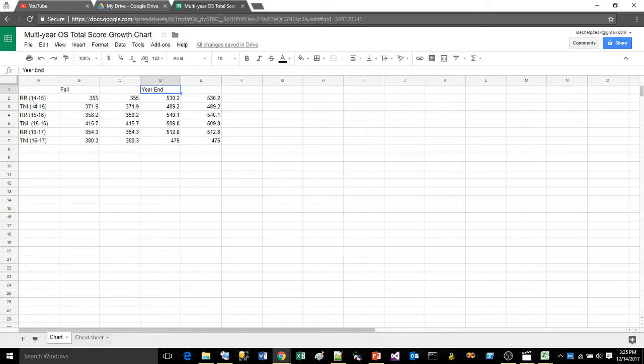Now, down column A, you are going to put your reading recovery and your tested not instructed categories, and then in parentheses, we're just going to put an abbreviation for the school year. So I've got 3 years of data. I'm using 2 rows for each year, one for reading recovery, one for tested not instructed. So I have 6 rows total here.